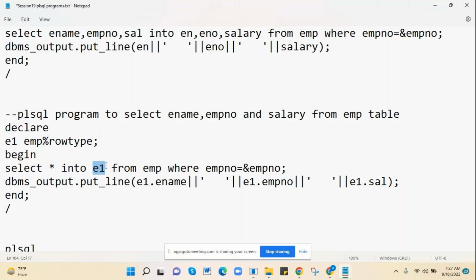all the values, all the 8 columns' values into the e1 variable, where employee number is the one we give it. Or we can use employee name also. So it will populate the particular employee's information into the e1 variable. Now it stores all the values of 8 columns in the e1 variable.